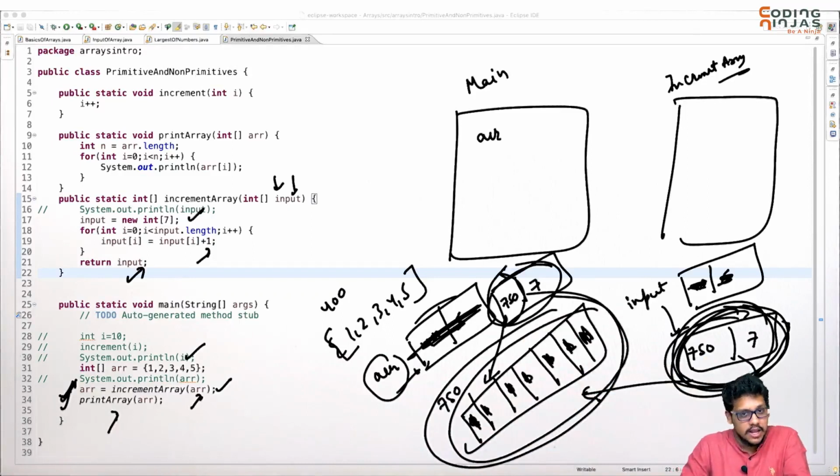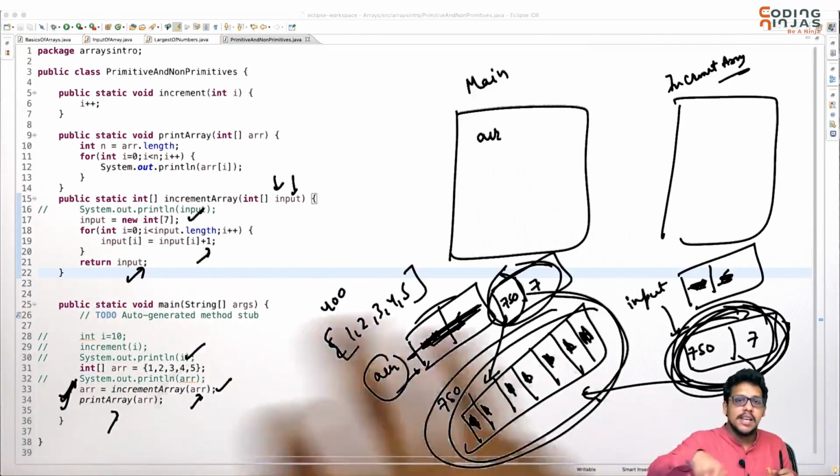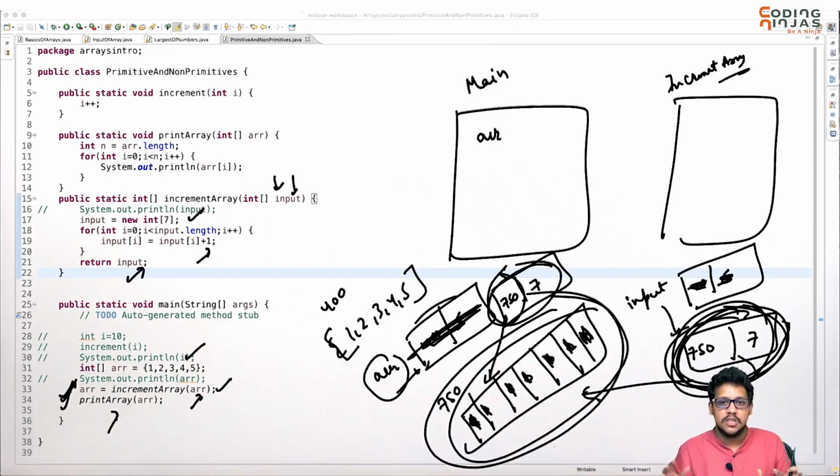Okay, so I think now you should have clarity on how arrays are getting passed and how things are working. If I change any value, what will happen? If I change the array reference, what will happen? Now you have clarity overall about arrays, passing arrays through functions, how arrays are stored, and so on. Make sure you understand all of these concepts, and now we are going to solve a few problems and then move on to the next session.